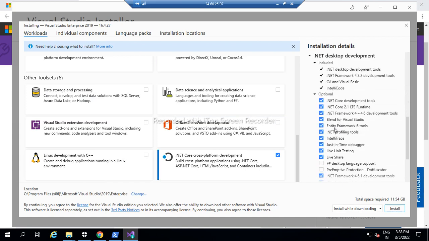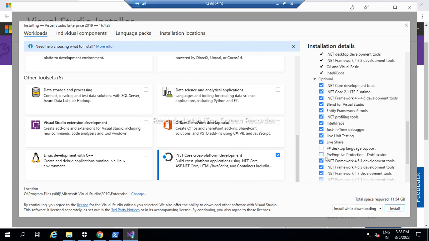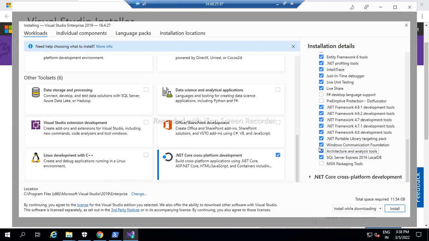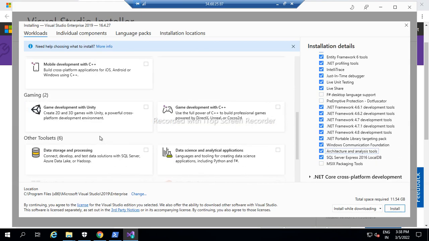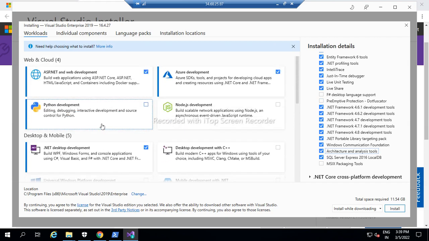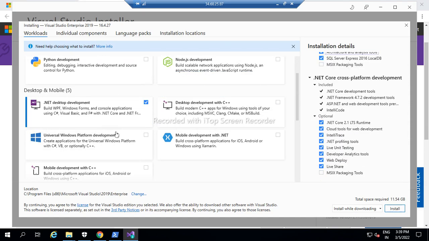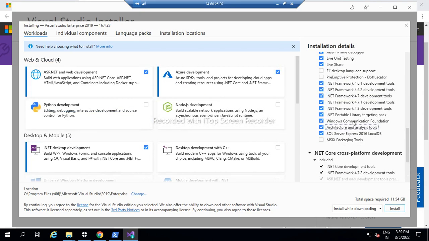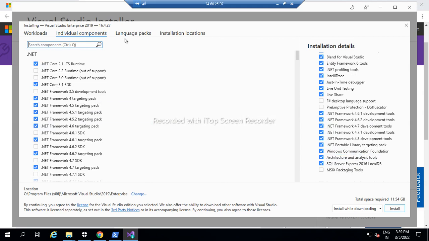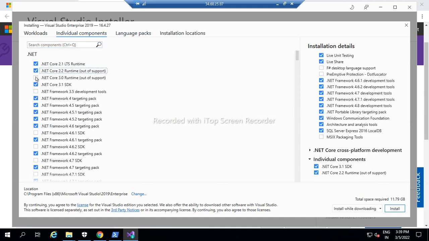I'm installing an additional .NET version to avoid the error, but if you install with the default option, it's going to work. There will be no issue with it. I'm doing it to save time. Okay, done. It is not required. And if you're looking for any additional language pack, you can install it from here.